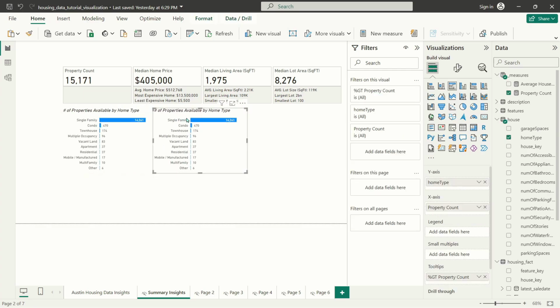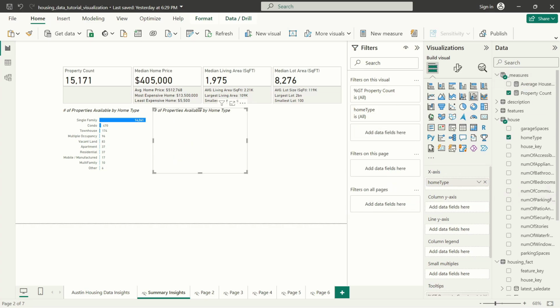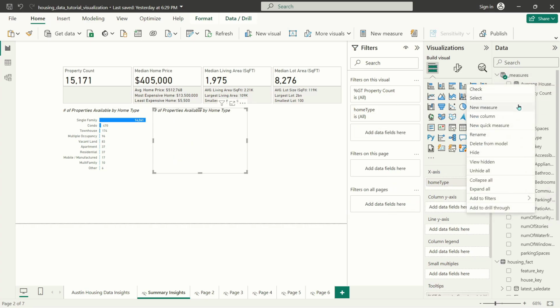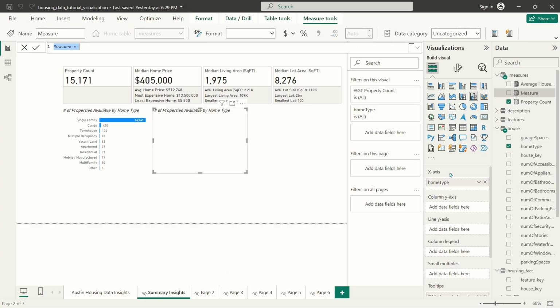Next, I'm going to just copy this visual to give me some baseline formatting to work with. And let's use a line and clustered column chart, ought to be pretty good for where I want to take this. I'm going to get rid of property count here, and go ahead and create a visual for median home value since we've been using this a little bit. Median home price and value are not the same thing, which is why I went back from calling this value. Let's change this to home price.